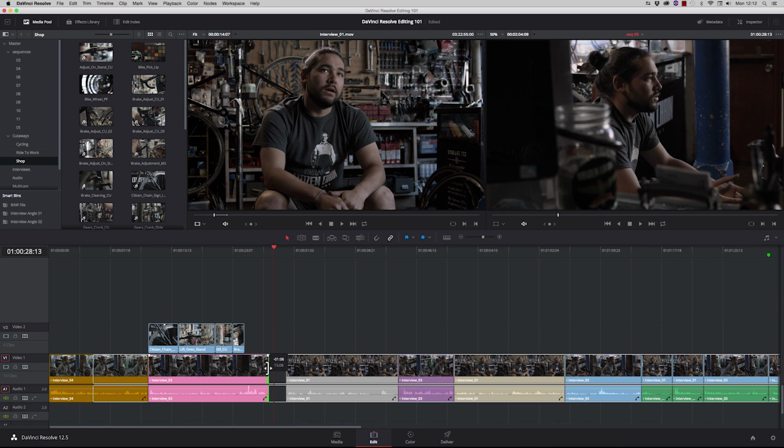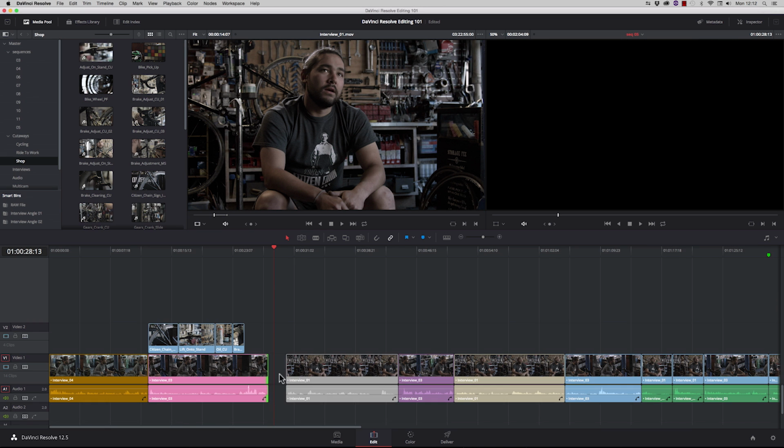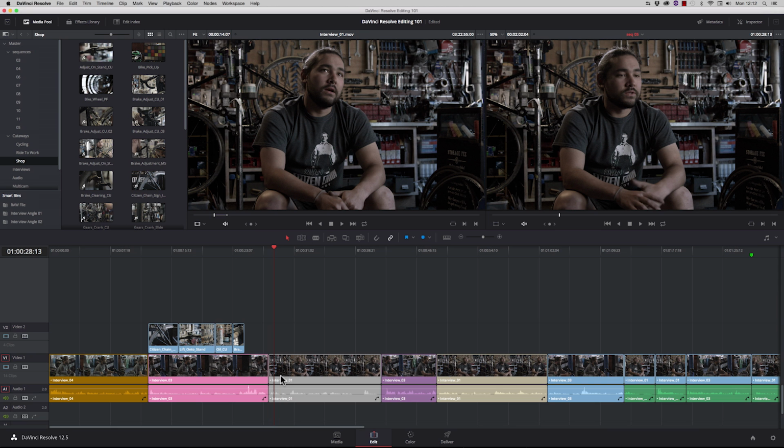Okay, so let's just trim a little bit more. And now what we've done is left a gap. So if I click here in the gap and press backspace, that deletes. And you'll notice that the whole timeline moved up then. So let's play that back now.